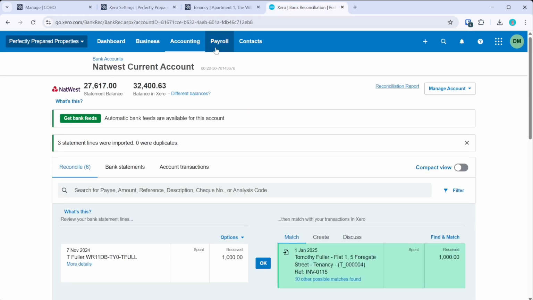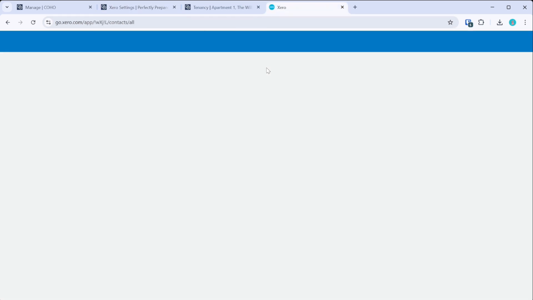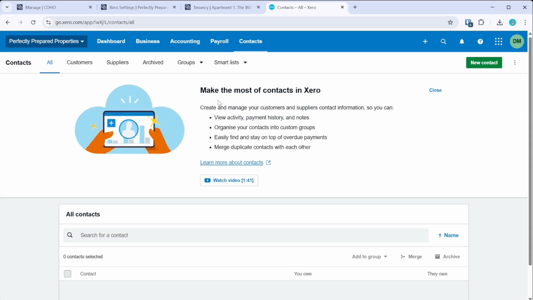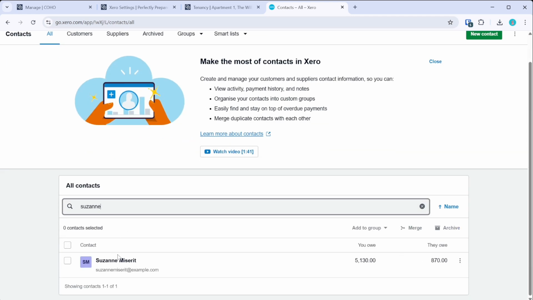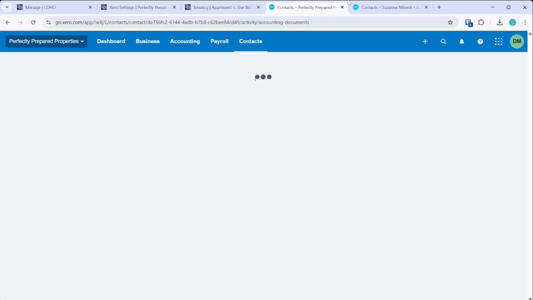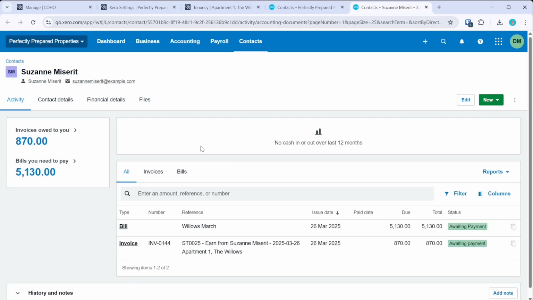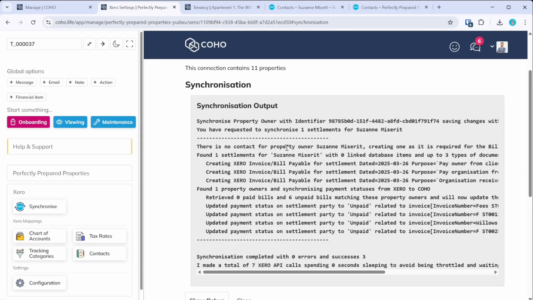And we'll now expect that under the contacts, we will get a new contact for Suzanne. Now here we have her. We also have a contact for our organization, which I'll come to in a second. So let's start with Suzanne's contact. This synchronization has created, as we can see here in the output, these 3 separate bills to pay.